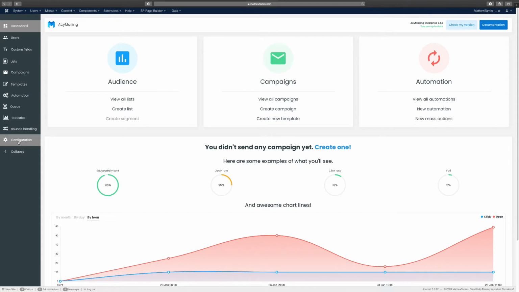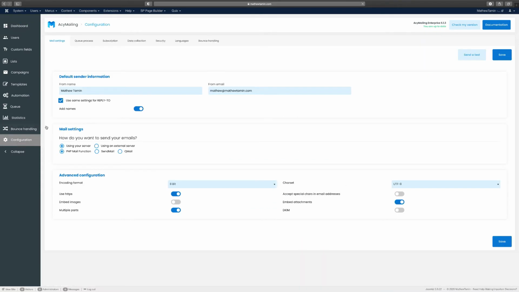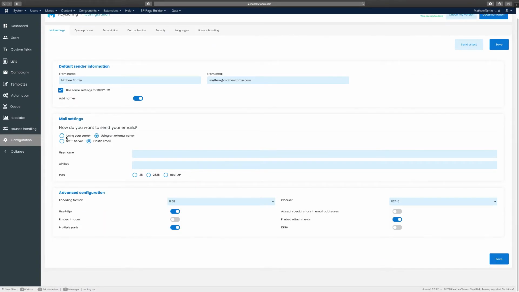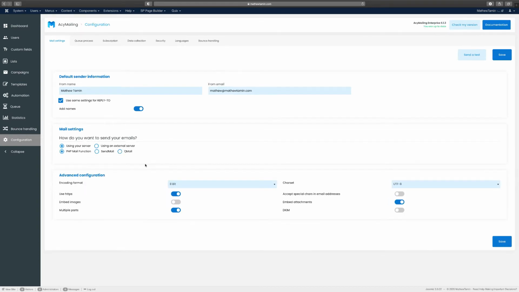So you want to go over, you see your configurations. When you do so, it's going to show you your default sender, the name, it's going to show you the email, and how you want to send your email. So you have using your server, using PHP mail, using an external server. So all these here give you the opportunity to choose however you want it to be. Okay, so I'm going to use just this right here since it's a server. And then the mail format, you can leave this as the standard.